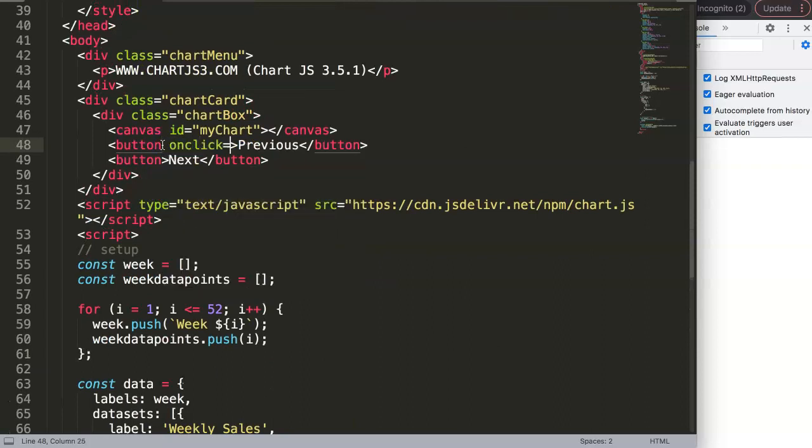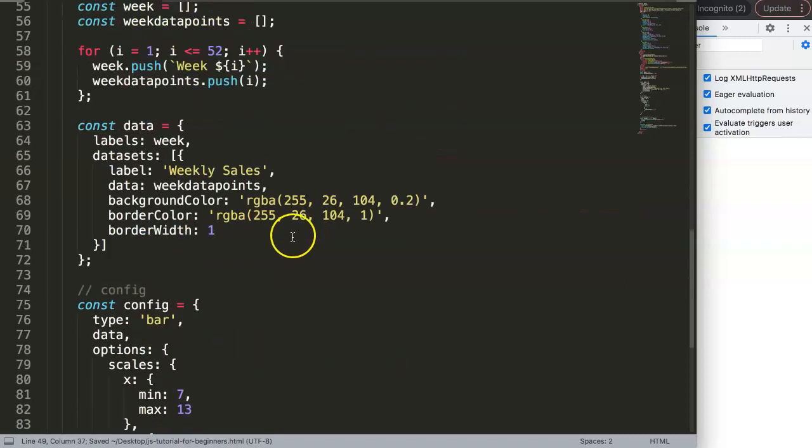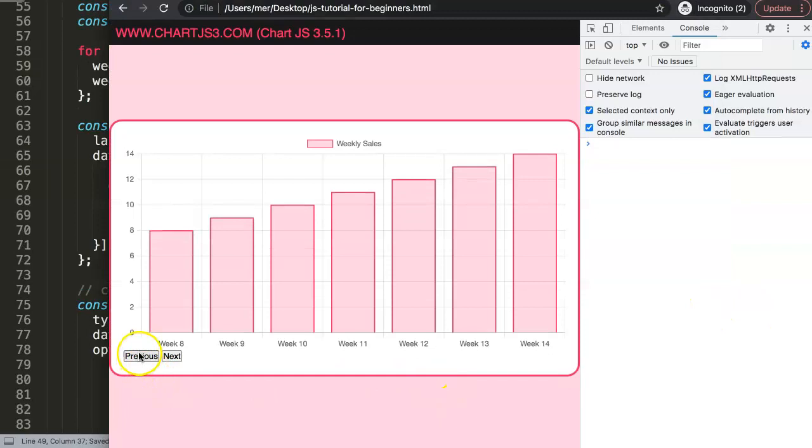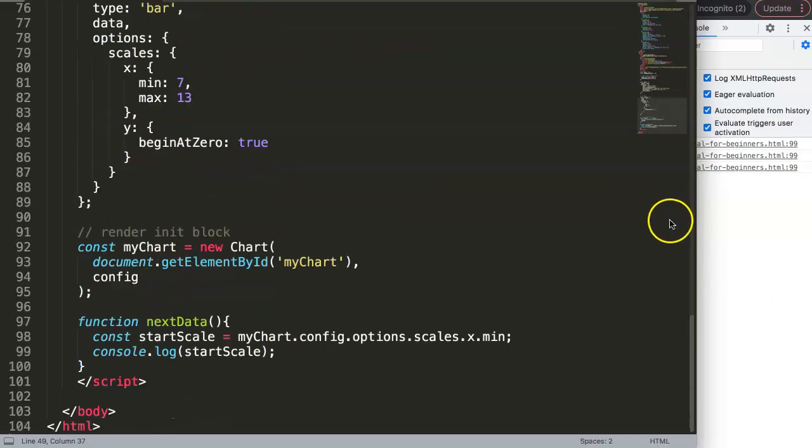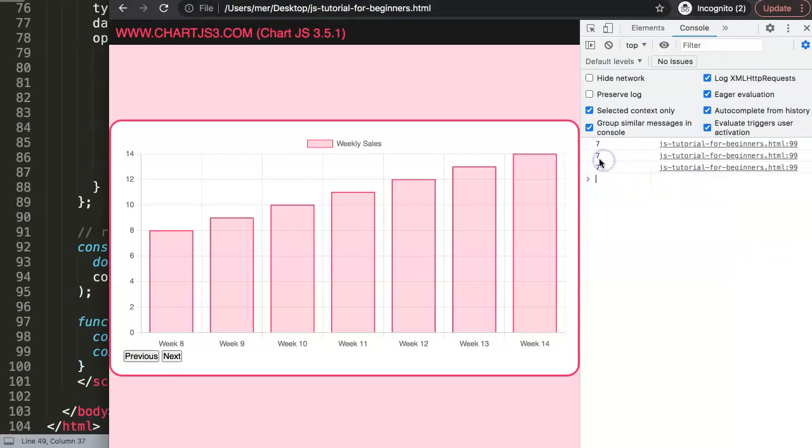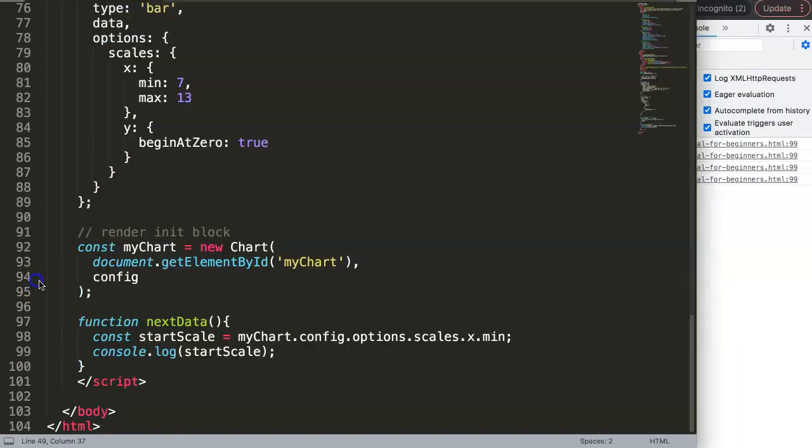So say here on click equals next data, and then here grab this as well. Alright, we save that, refresh, and now if I press on any of these, you can see our starting point. Beautiful. You can see it here. The starting point shows here nicely. Alright, so next what we want to do now is we want to have also the ending point.